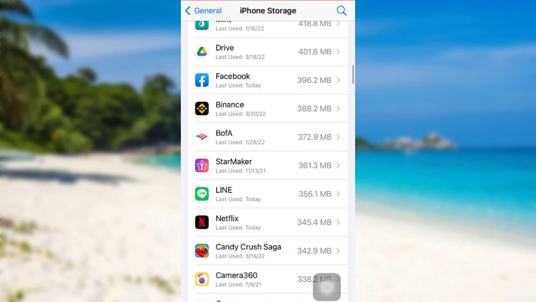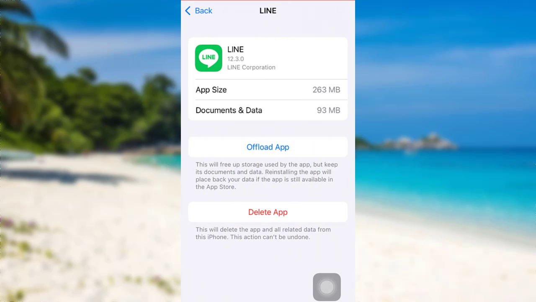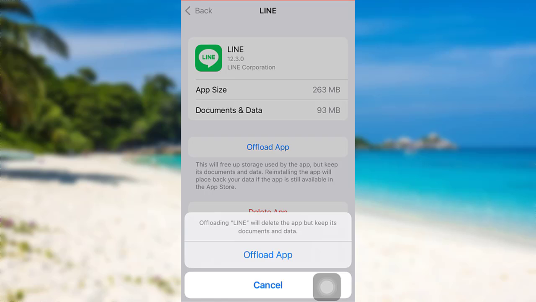So go ahead and search for the app Line. After that, you'll be able to see an option, offload app. Tap on it and then once again tap on offload app in order to reconfirm your action. Offloading the app will delete your app, but your documents and data will be kept intact. So don't worry about that, and you can offload the app by tapping right here.